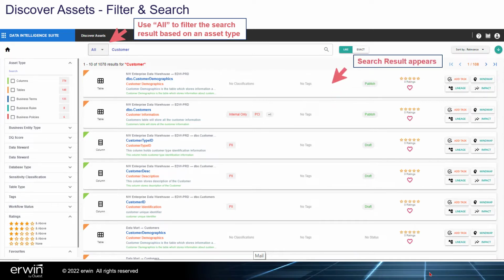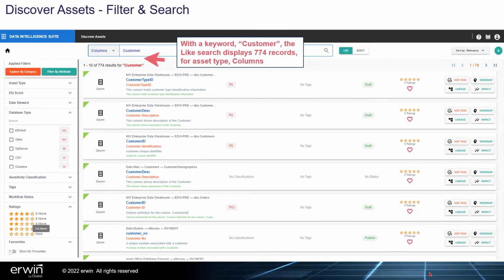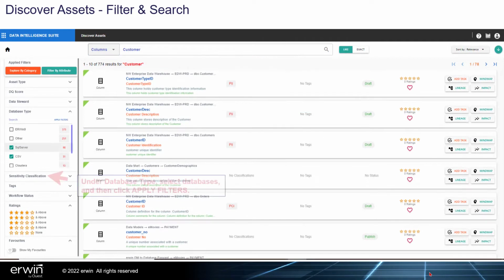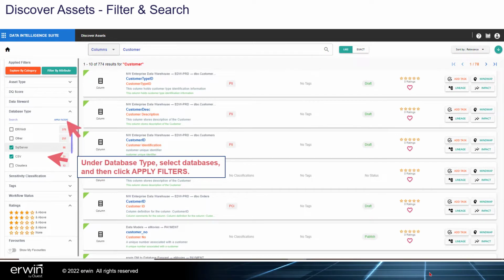The search result appears. With the keyword customer, the Like search displays 774 records for asset type columns. Sensitivity classifications, tags, workflow status, and ratings are also displayed. Under Database Type, select Databases, and then click Apply Filters.